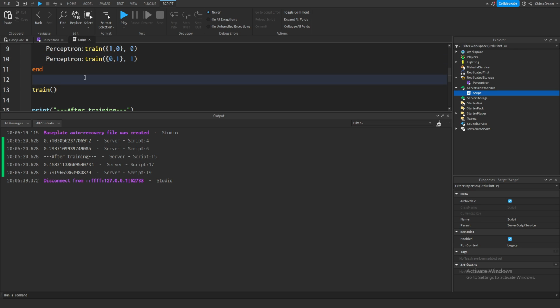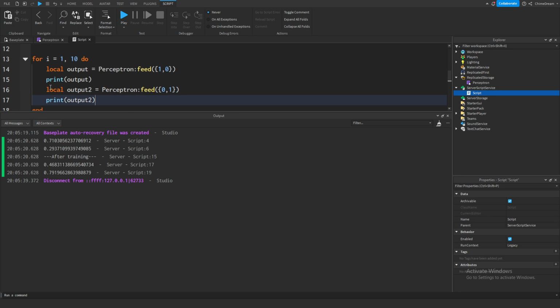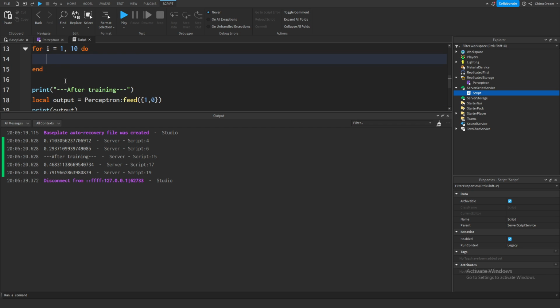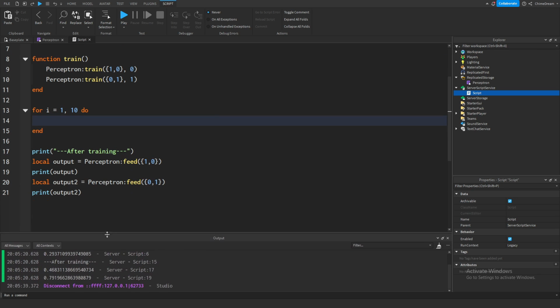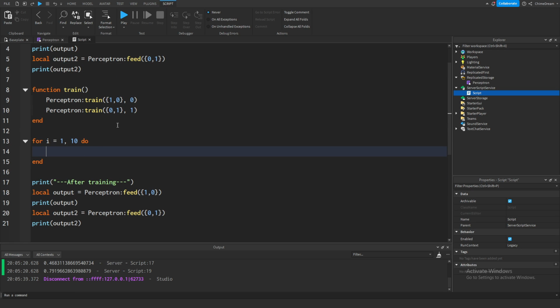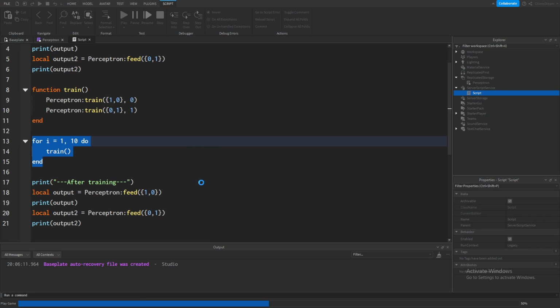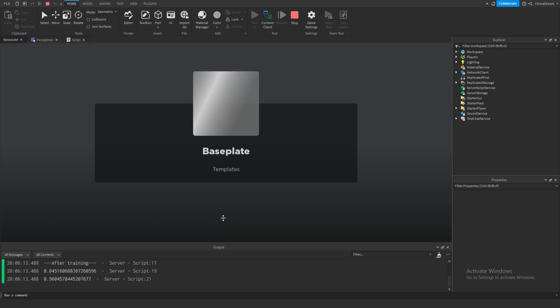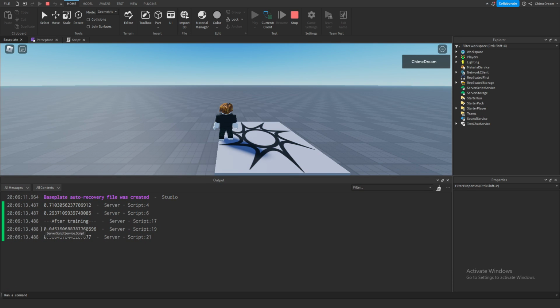Now, if we would train this multiple times in a row, let's put this in a for loop, for i equals 1 to 10, so we're looping 10 times. Okay, let me make the screen bigger. Here we go. So 10 times we're going to call the train function. Let's see how much better it does training 10 times rather than just once. And now it's super close to the values we were wanting.